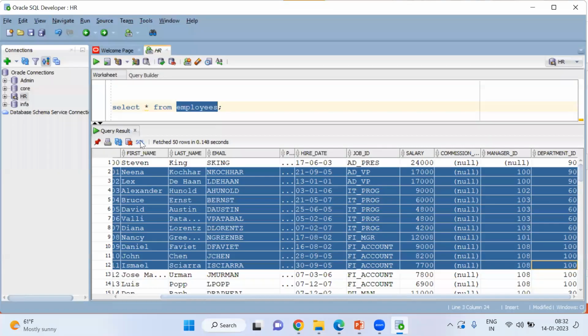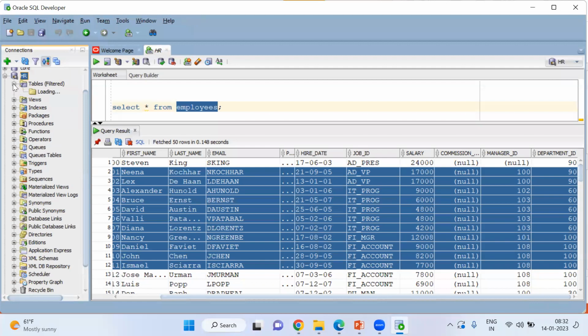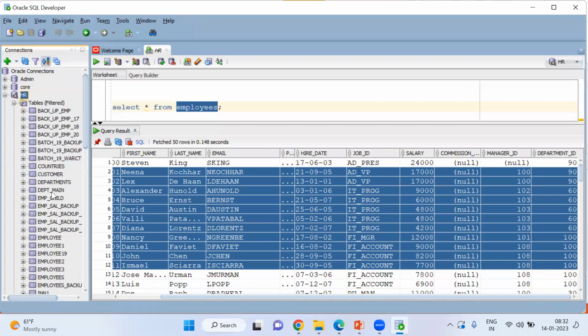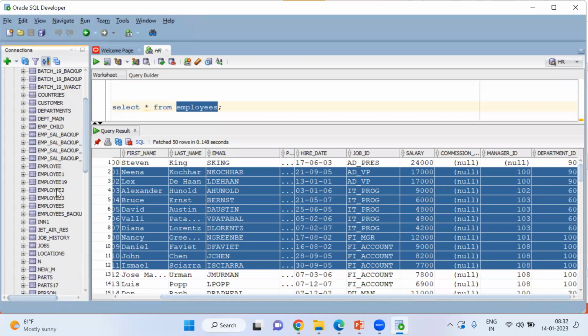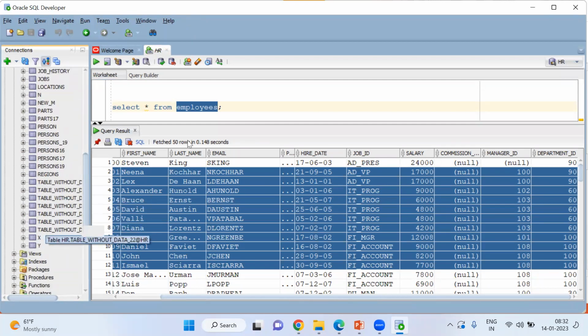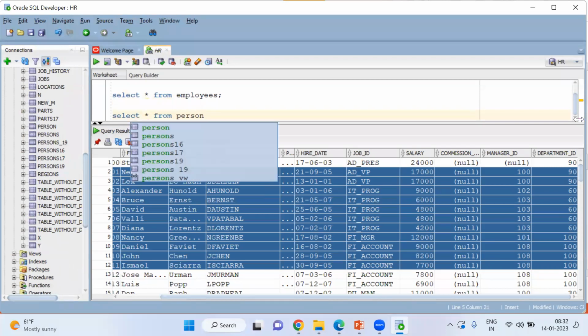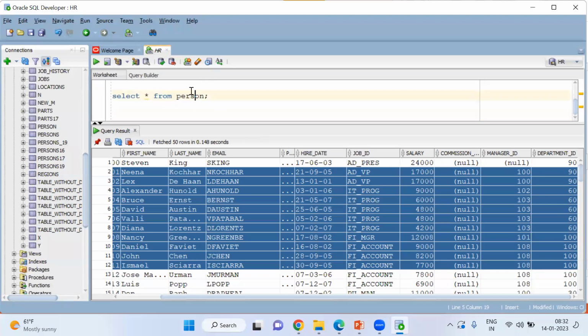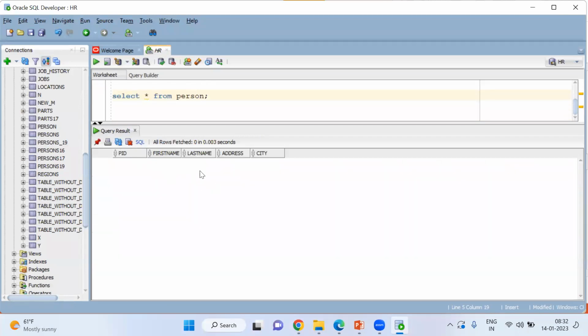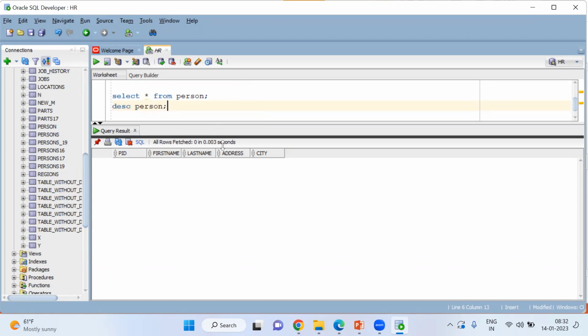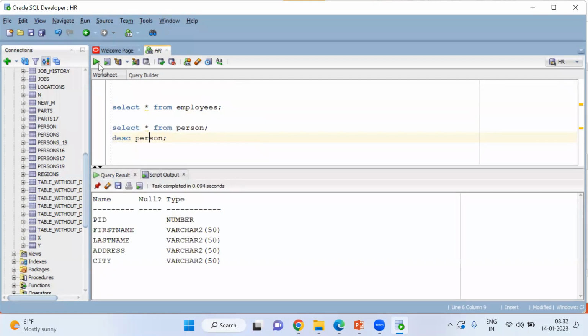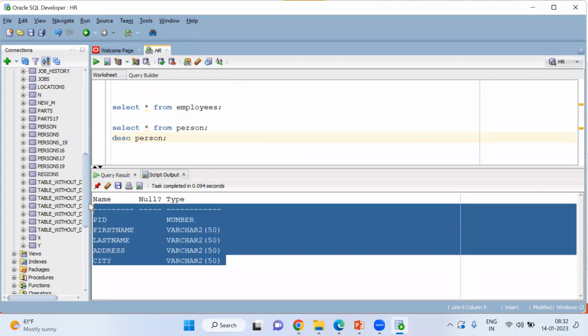So consider that we have created some tables. What are the tables we have? Here we have so many tables. Yesterday, what are the tables we have created, guys? X and Y, something like that. Select star from person, I guess, we created. So this is the structure of the table. With DESC, like this also you can find the structure of the table. These are the five columns added in this table.